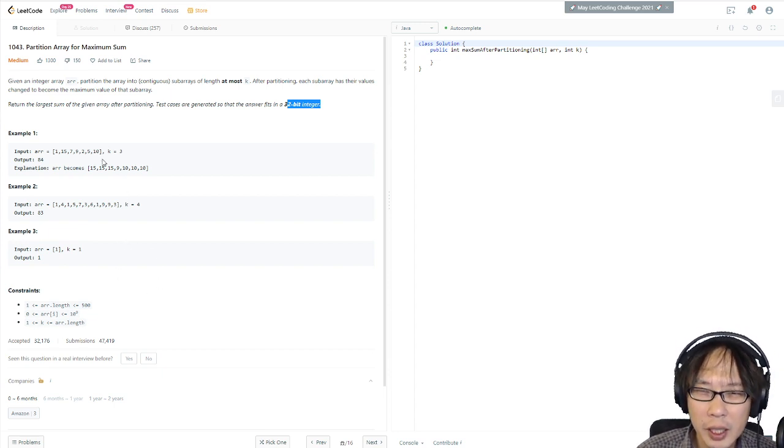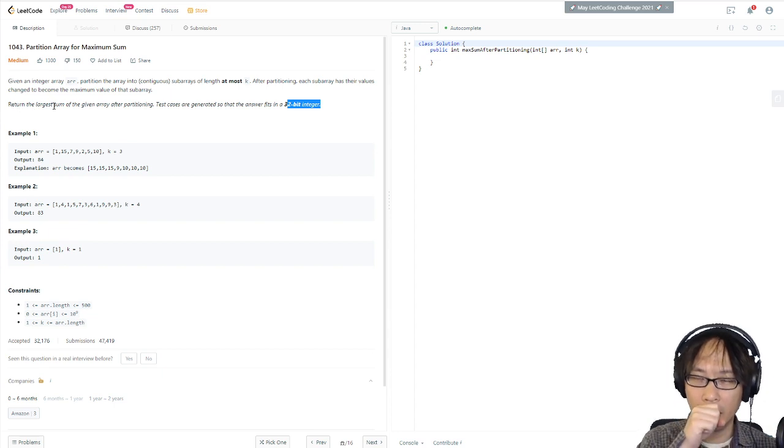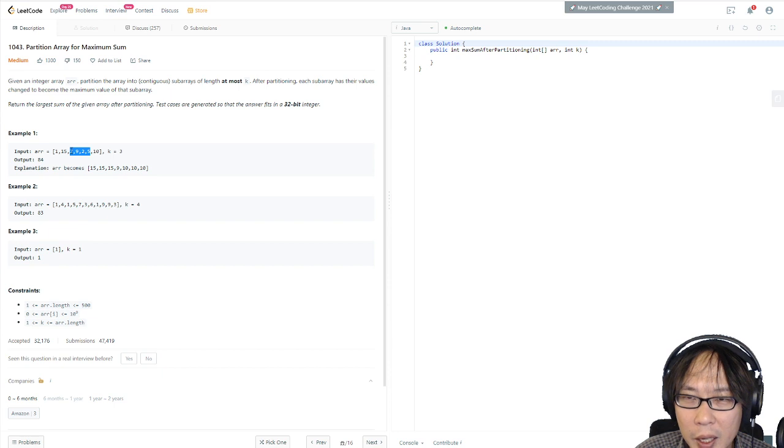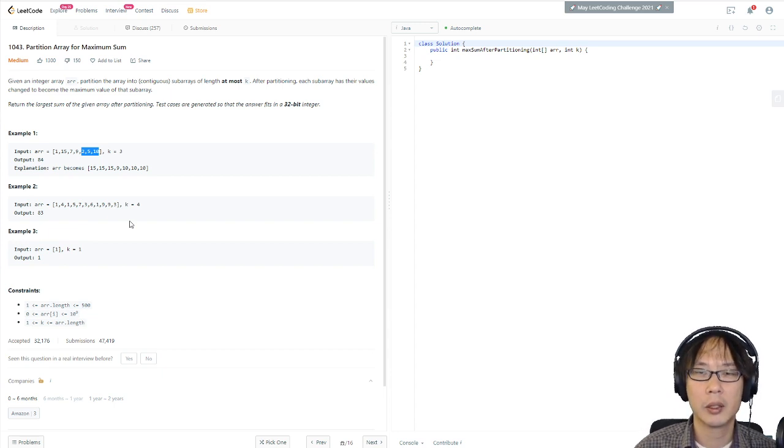So let's see the example, see if I understand this correctly. So you have 3, and you want to return the largest sum after partitioning. So you change all those to 15 and change all those to 9. No, you change all those to okay.